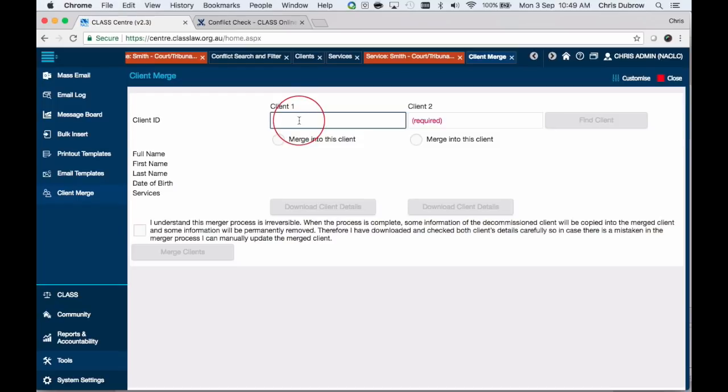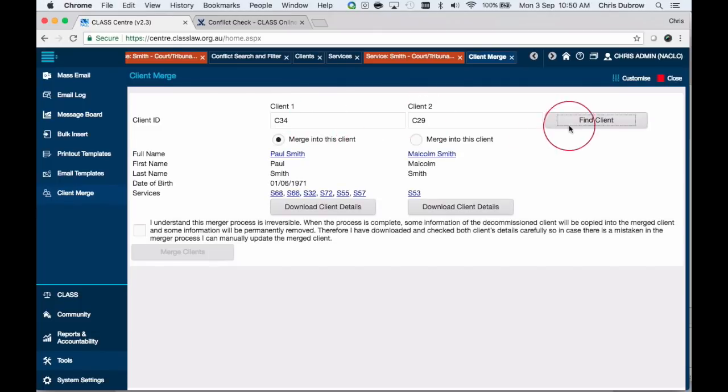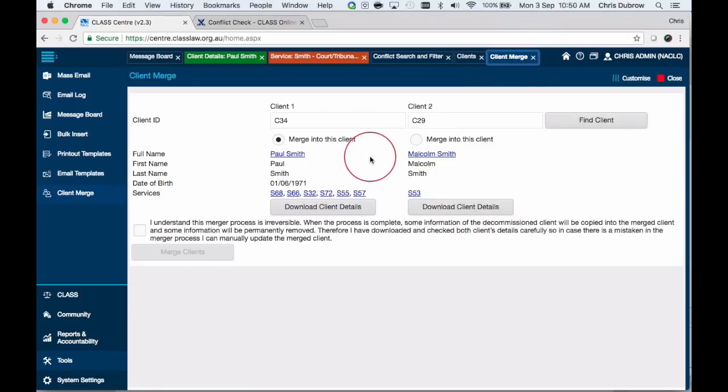You will need the client numbers. So if I put some in, say C34 and C29, you then choose which one stays the same and which one gets merged into it. In this case, this one will stay the same, and we can do a little find lookup and check to make sure that we've got the right person, and we can even click in and get them to pop up and check again we've got the right person. Let me get back out of there.